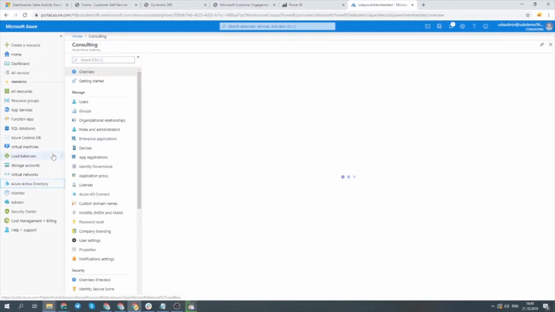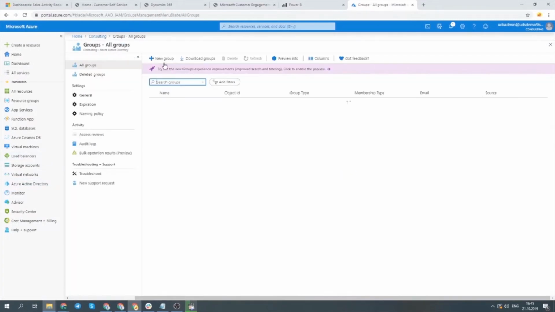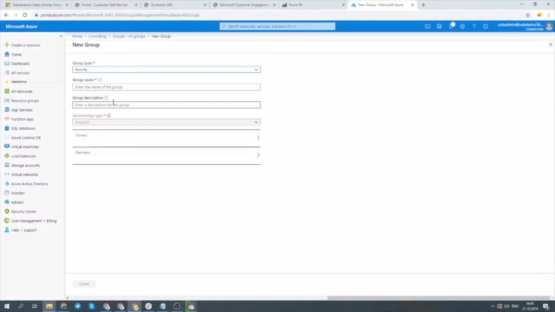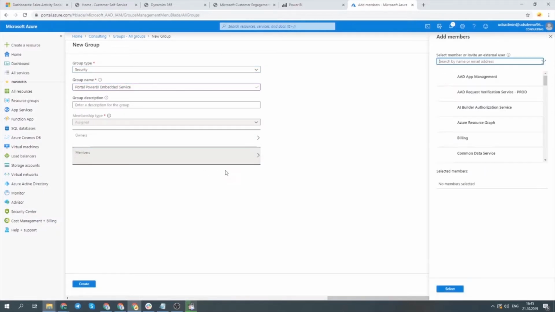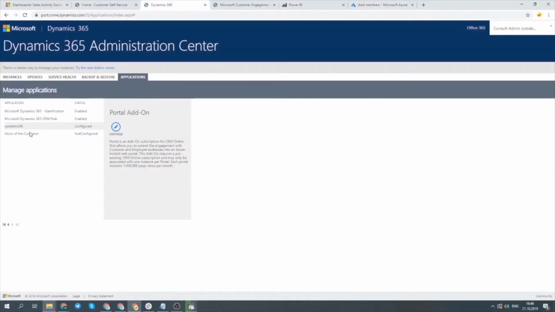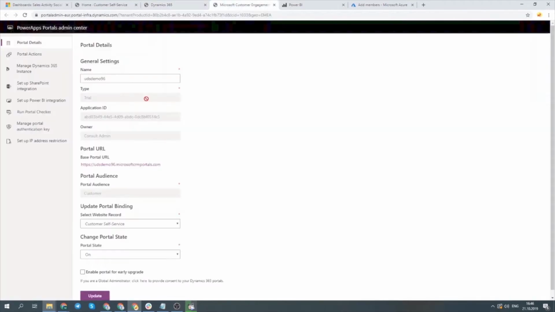Select Azure Active Directory, Groups, and then select New Group. For the group type, select Security, group name PowerBi Embedded Service. Then select Members and enter your portal's application ID, which you can find on the Portal Details tab in Power Apps Portal Admin Center.